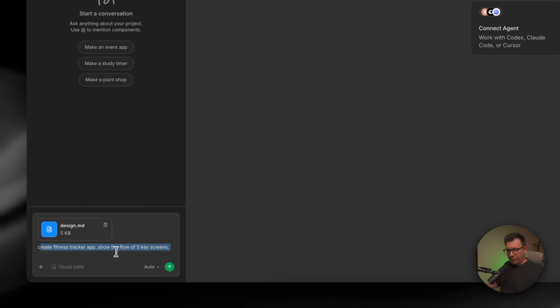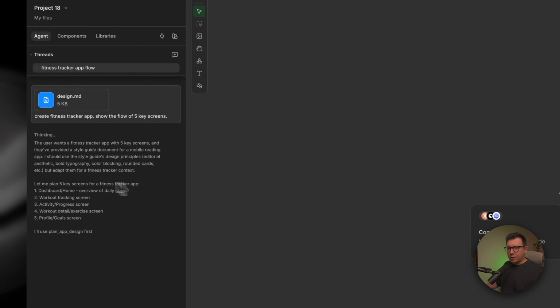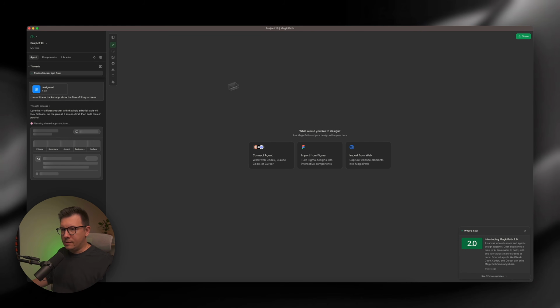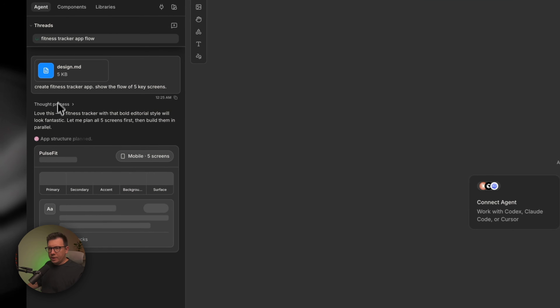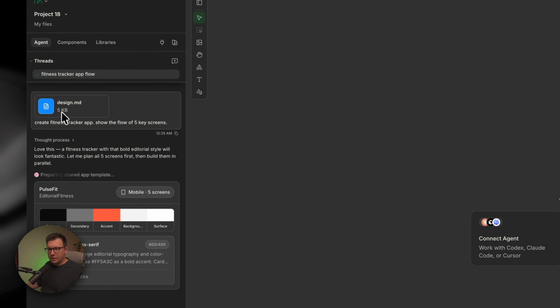All right, so here is the prompt: create a fitness tracker app, show the flow of 5 key screens. And what we can do here, we can choose different models, and I will use auto, and I'll just run the prompt. So currently MagicPath is working, and we can see this is our canvas. Here we'll see the results in a few seconds, I guess. Here it reads the MD file, my design file, and we can see that it understands different colors, typography. It pulls the data from this file over here.